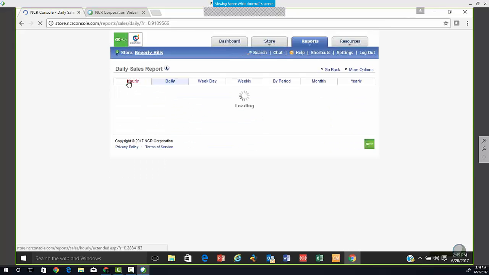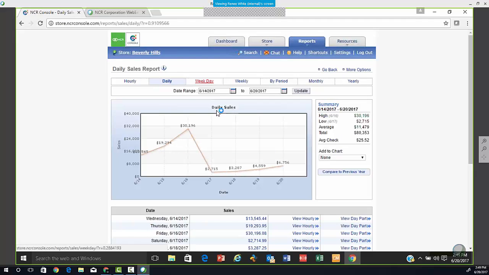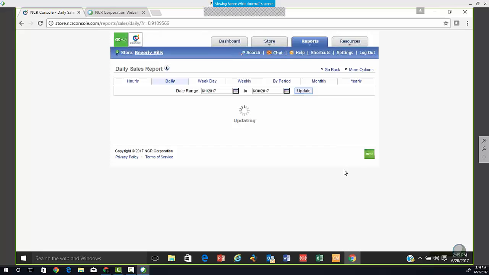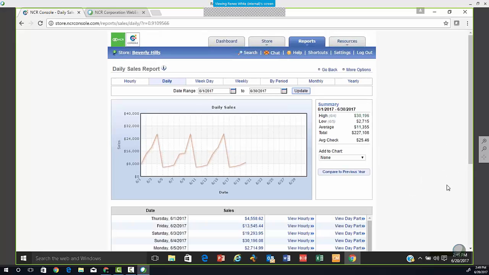I can look at this by hourly, daily, weekday. I can also put in a date range that I want to look at reports. So let's just say I want to look at June 1st through June 30th. I want to update it. And it will allow me to see what my sales have done over the course of these dates. And because it's only June 21st, obviously it stops.